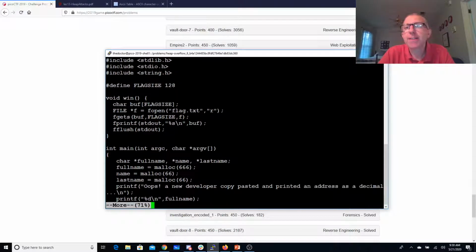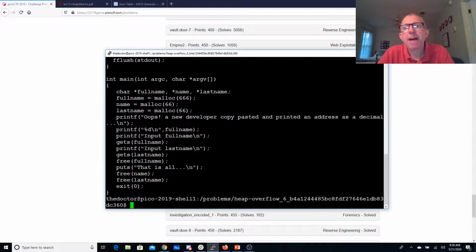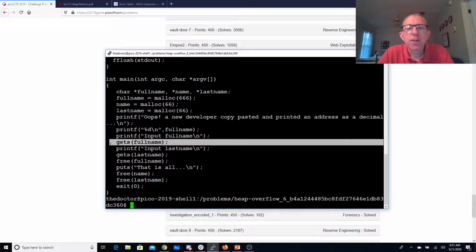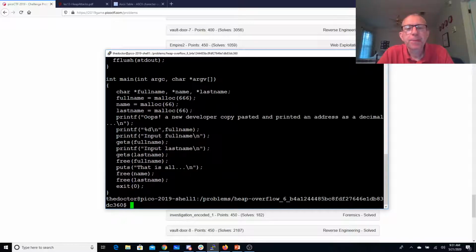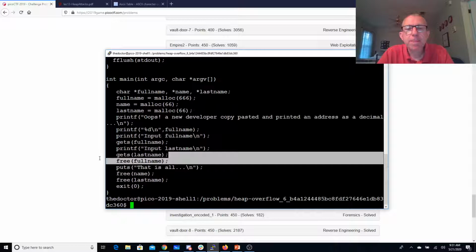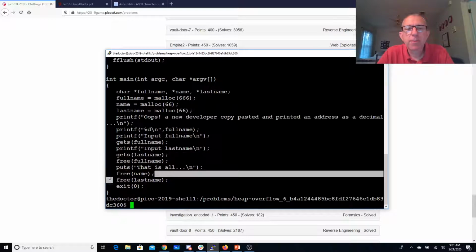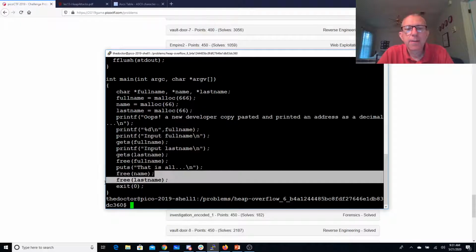Again, they've provided us a win method, which is very convenient. We don't have to include our own shellcode. There's a malloc of 666 bytes, followed by 2 mallocs of size 66. We get to know the address of that first one, and we're going to get to overflow that first one, or that second one, really the third one if we want. Then we're going to free the first one, and then we will free the second one, and the third one we exit.